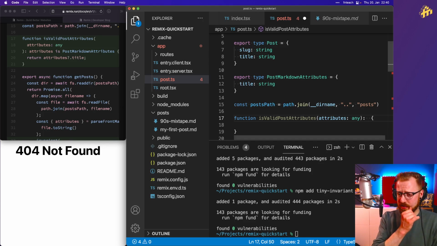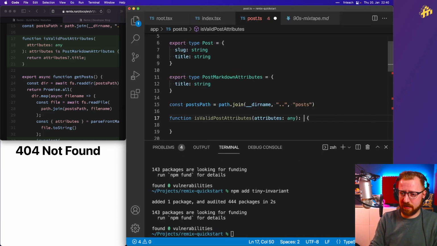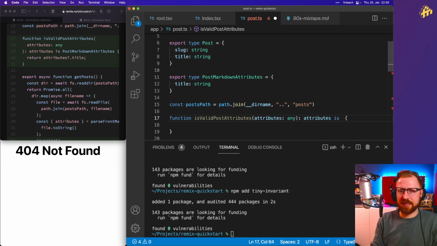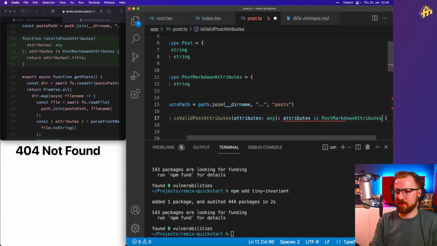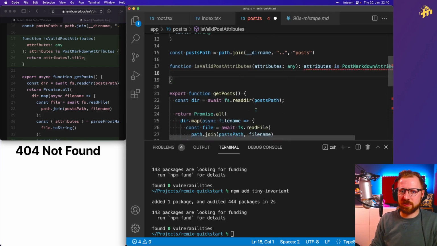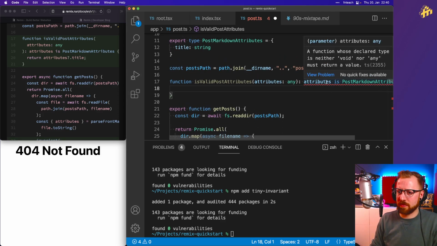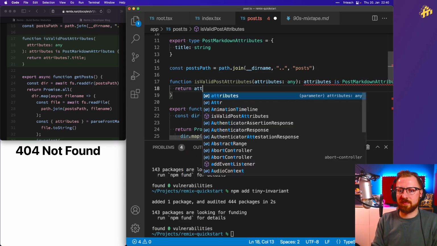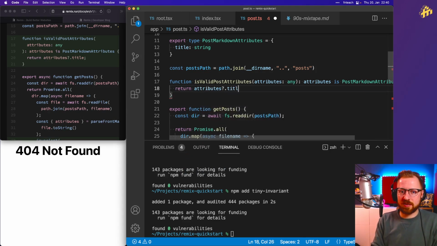Now here I'm going to trust what they are doing because I'm not deep enough into my TypeScript yet. Attributes is PostMarkdownAttributes. So I assume whatever this returns will be PostMarkdownAttributes. Why are you complaining though? A function whose declared type is neither void nor any must return a value. Okay, the function is still empty. Let's return attributes.title.